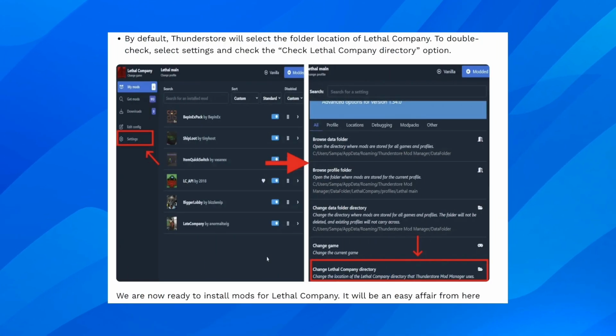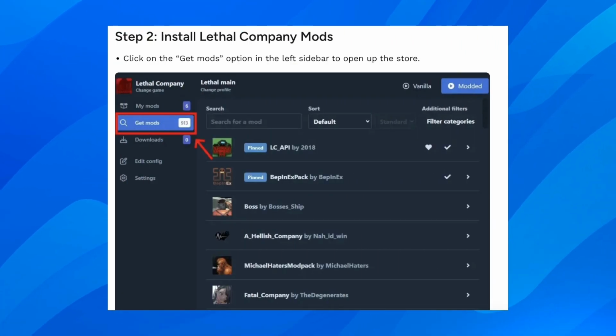By default, Thunderstorm will select the folder location of Little Company. To double check, select Settings and check the Little Company directory option. And now basically you're ready to install mods for Little Company, and it will be an easy affair from here. Now what you have to do is simply install Little Company mods.